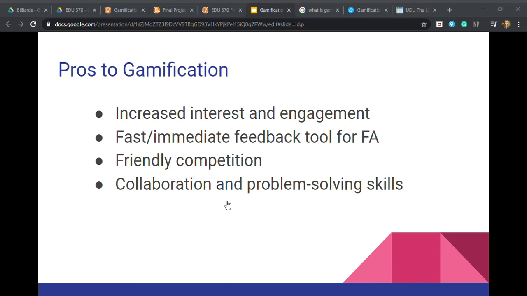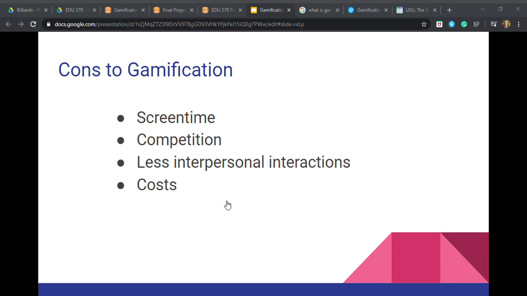Some benefits to using gamification in the classroom include a major increase in motivation and engagement from students, immediate feedback for formative assessment, friendly competition opportunities, and an increase in collaboration and problem-solving skills. Youth are drawn to games, so it's a no-brainer that gamification piques their interest. The use of technology allows teachers to gain feedback as fast as students are providing it, so these tools are great for formative assessment and adjusting lesson plans.